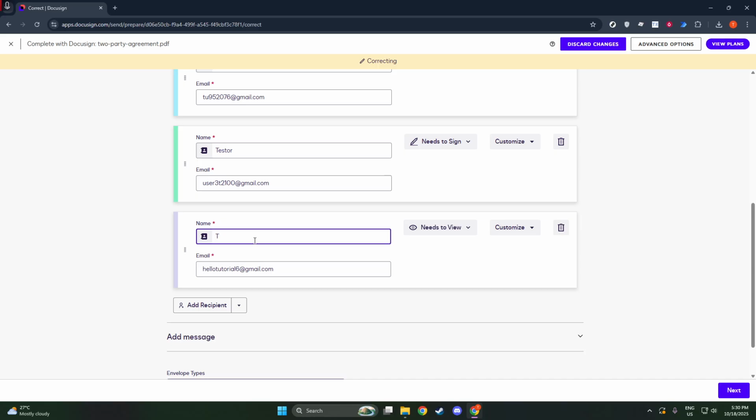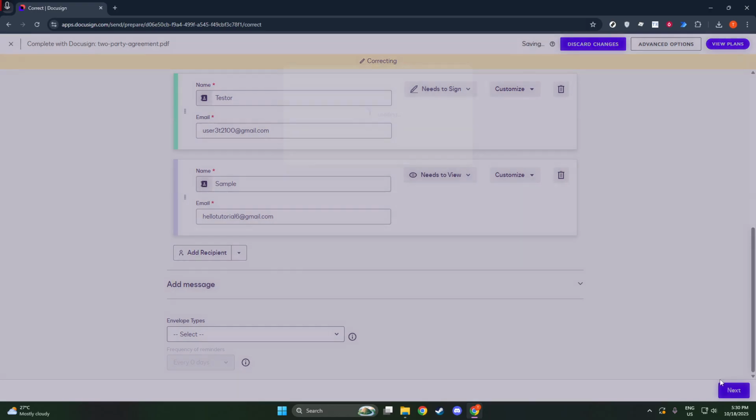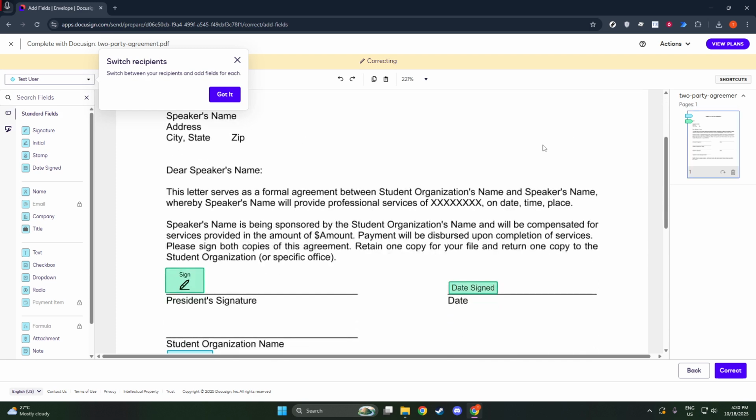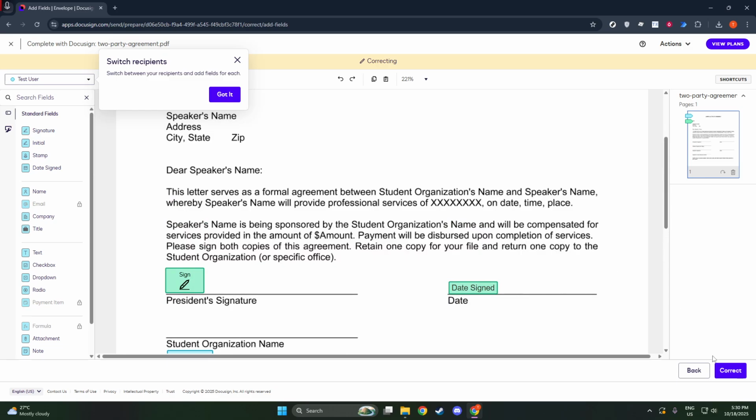Once you've made the necessary changes to your envelope, don't forget to save your changes. This step is crucial, as you want to ensure all edits are correctly applied. After saving, you should send or resend the envelope to your recipients to keep the document process moving forward.